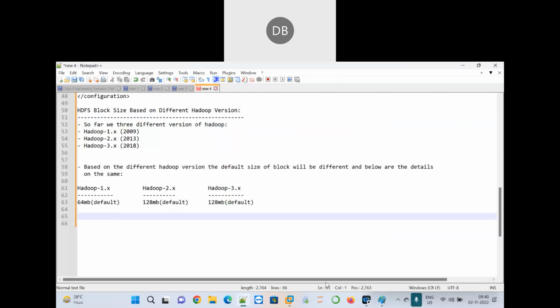So what happened? Whenever you are dealing with Hadoop 1.x, the default block size will be 64 MB. In case of Hadoop 2.x and 3.x, the default block size will be 128 MB.